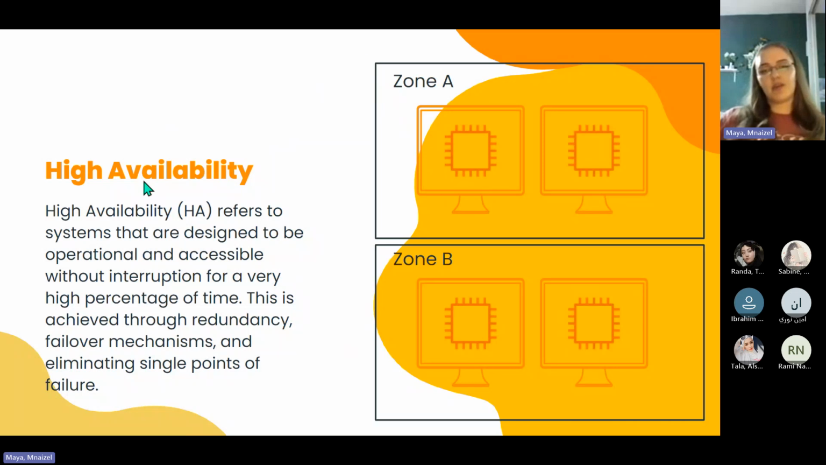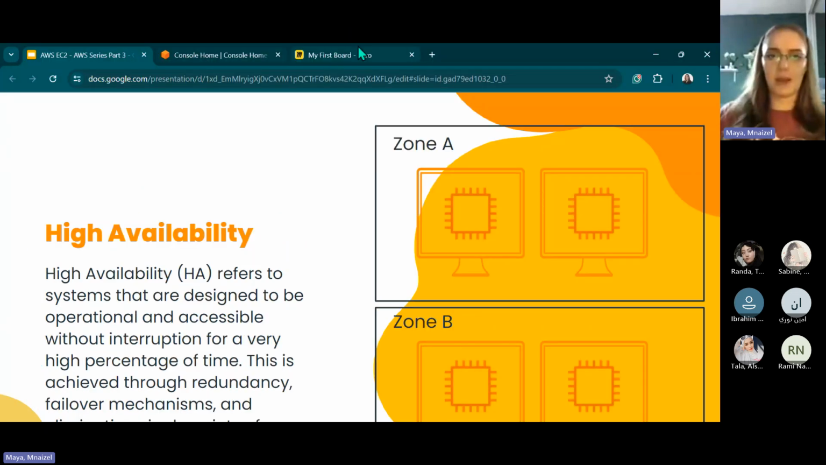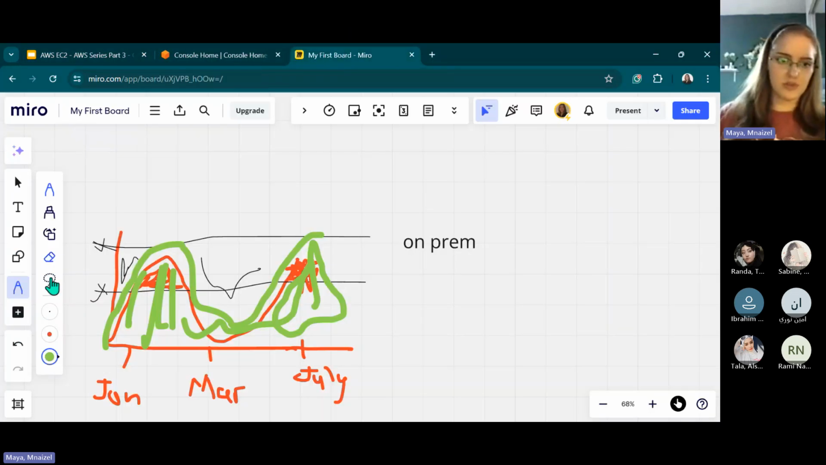So the next topic we're going to talk about is high availability. It's also one of the upcoming services we're going to talk about, which is the ELB or Elastic Load Balancer, which serves us the high availability we need. But we can do it without a load balancer. A load balancer is a solutions architect thing. So of course we have zone A and zone B. So let's say if zone A, let me also remove all these.